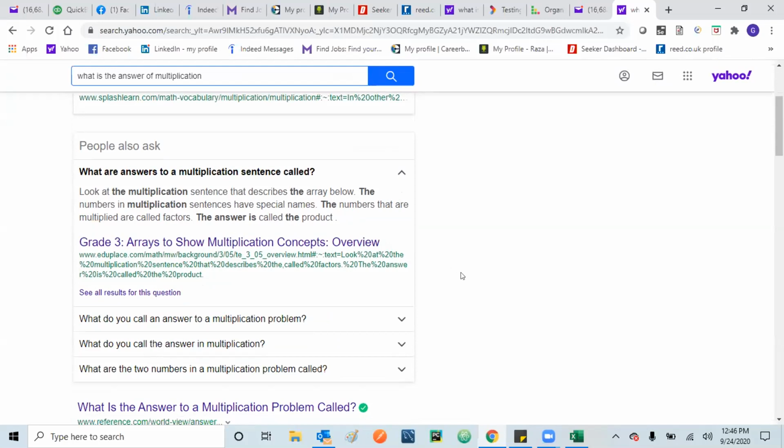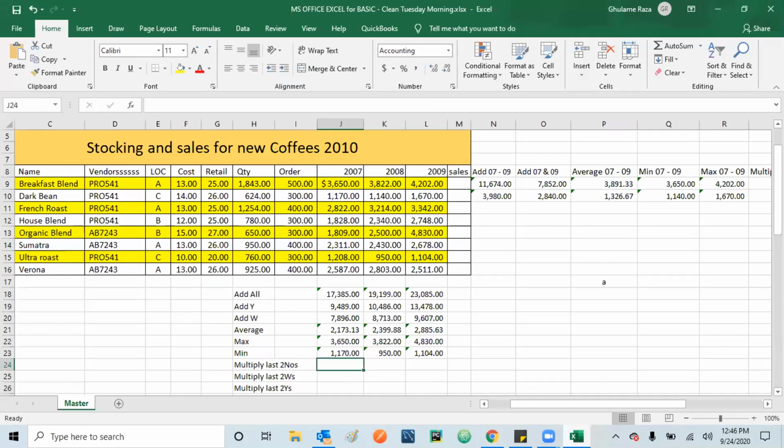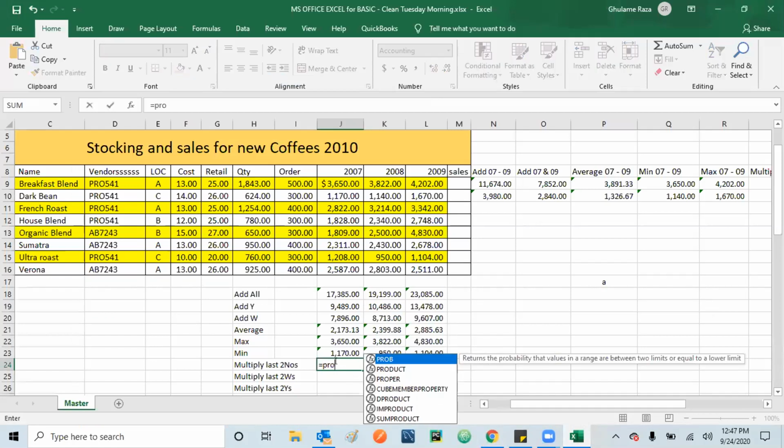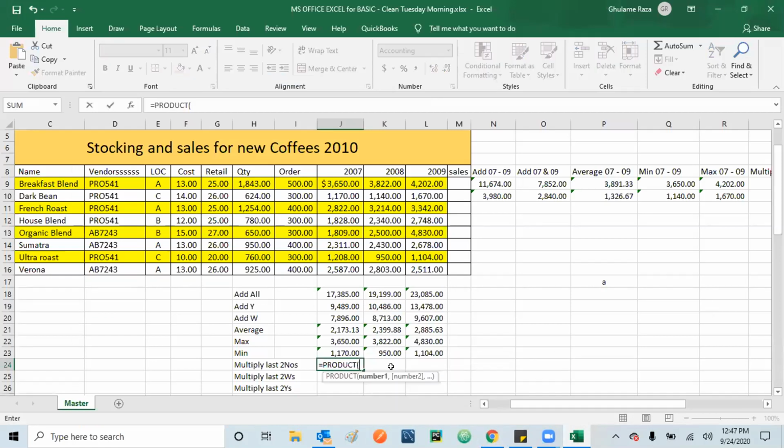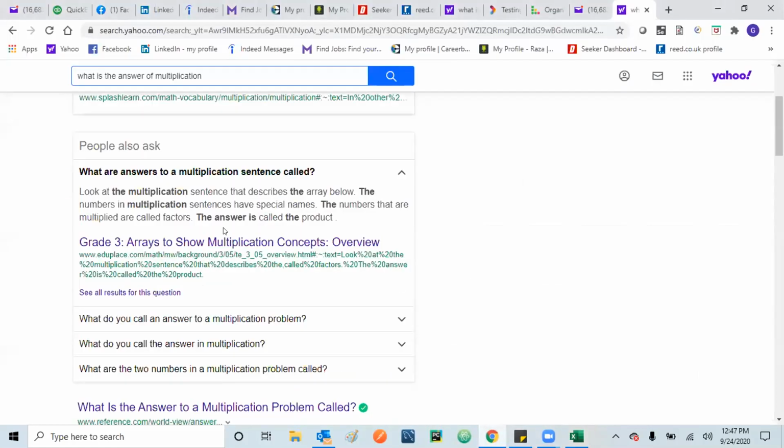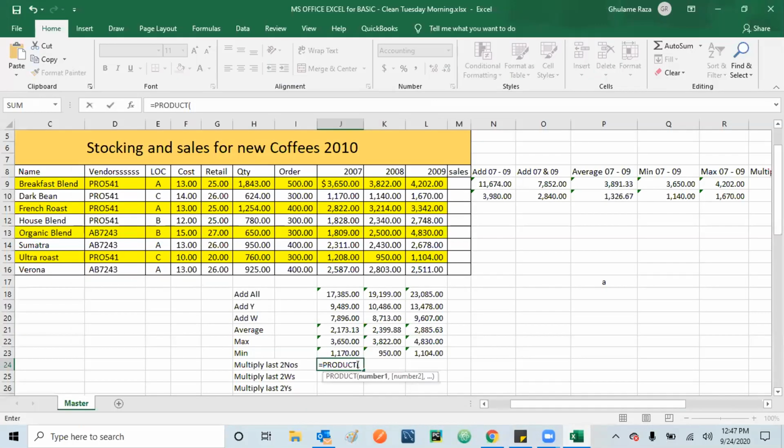I'm just showing you here so that just in case you ever forget, you can always type it on Google and see what the end result is called. So if I want to apply the multiplication, I'll simply type equal PRODUCT. The answer of multiplication is called the product. So we are applying the same here.